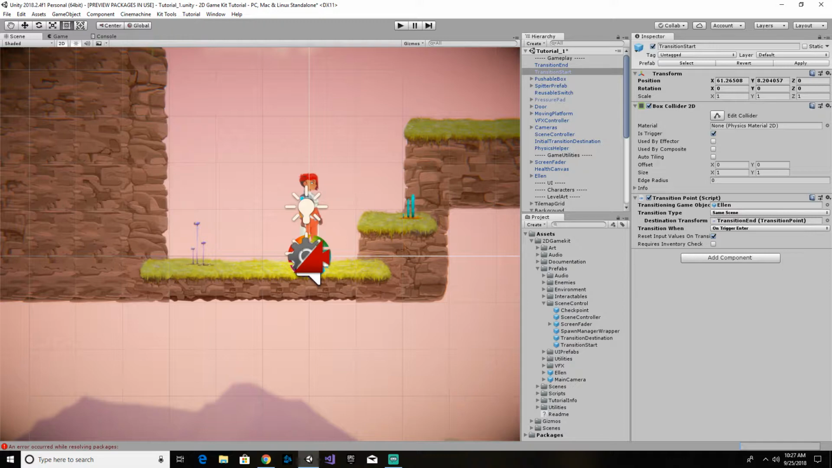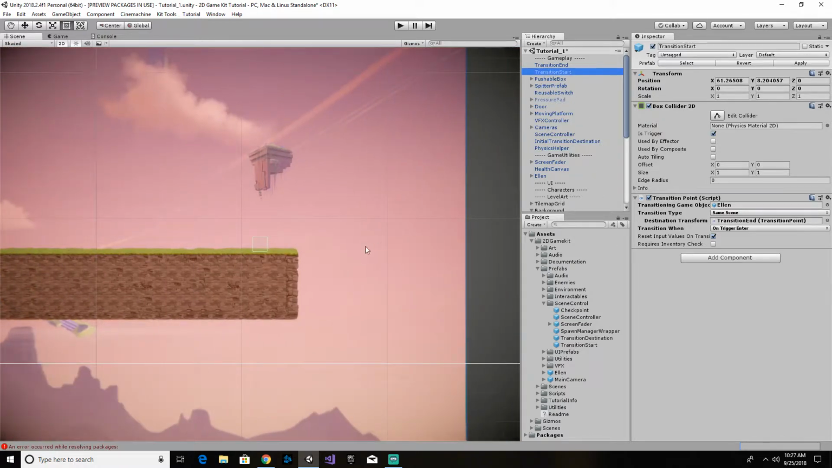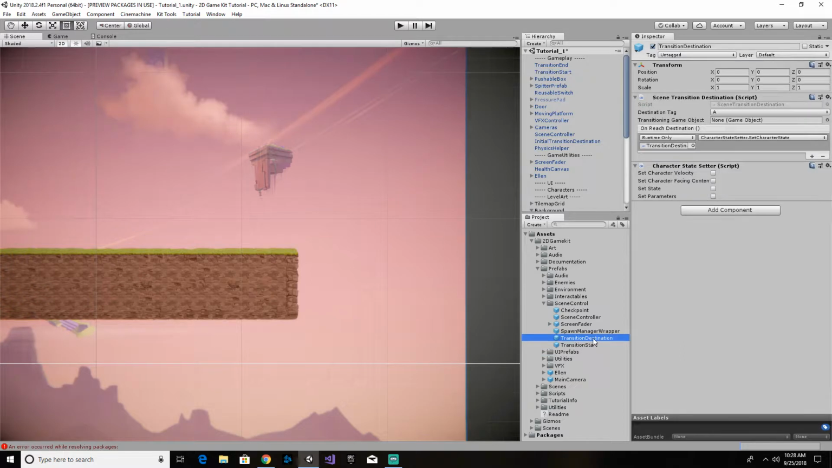So, where were we at? Transporting to another scene. To make a player transition to a new scene, we need, once again, two prefabs. The transition start, of course, just like before. Okay, and let's go over to our transition start. And then the second one, the receiving prefab, is the transition destination. That's the prefab that receives the player after transitioning.